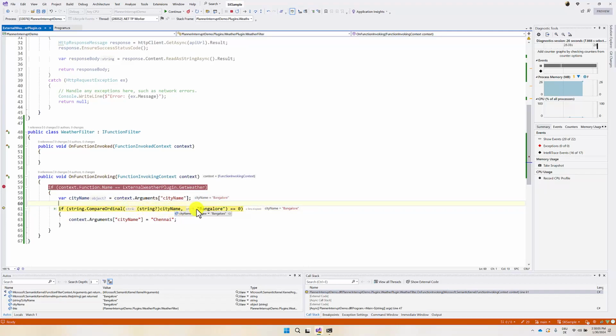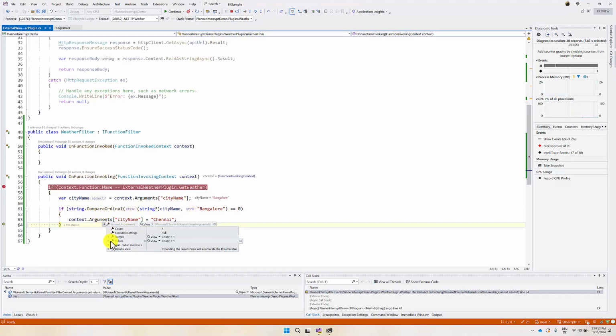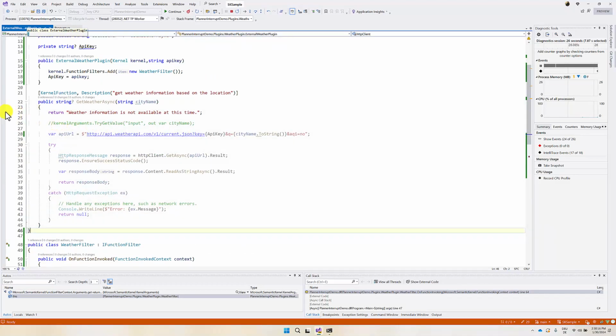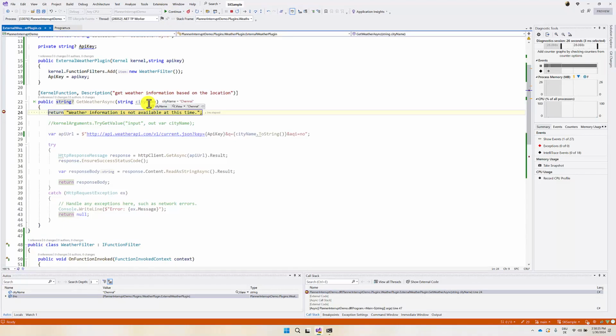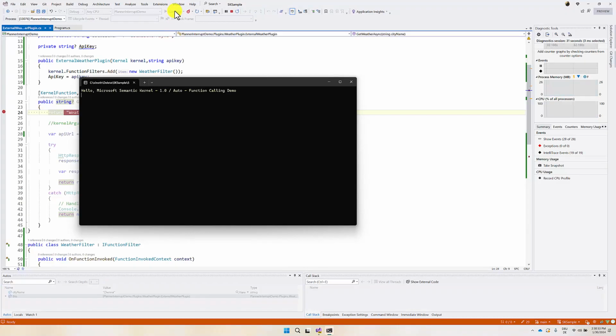Here we check the condition: if it is Bangalore, change to Chennai. So here we change the value to Chennai. I put one more breakpoint in this function so that we can see it change to Chennai. Continue. Here you can see now it's changed to Chennai. That's it. So this is a simple example of how to interrupt function calling or a planner. I hope you can understand how to implement this feature.